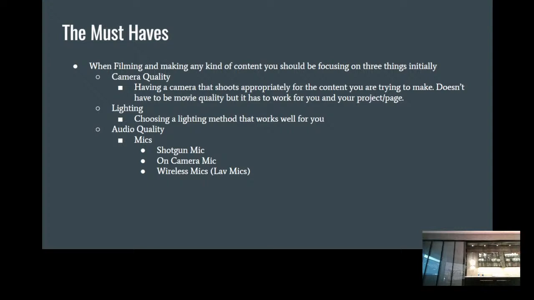Lighting. Choosing a lighting method that works for you. And I'm going to show a bunch of different options in the next few slides, as well as the traditional lighting method if you're in a studio. And then audio quality. I always relate audio quality to TVs, and I'll explain what I mean by that in just a moment. So again, two have to be good, one can be bad.